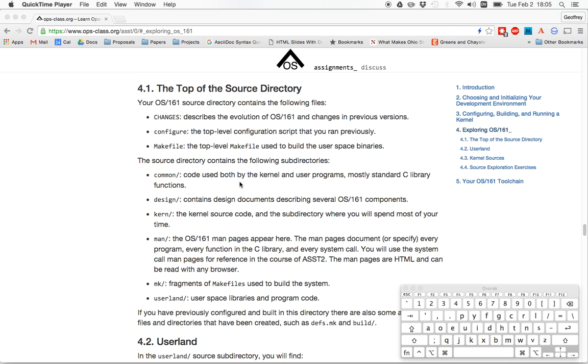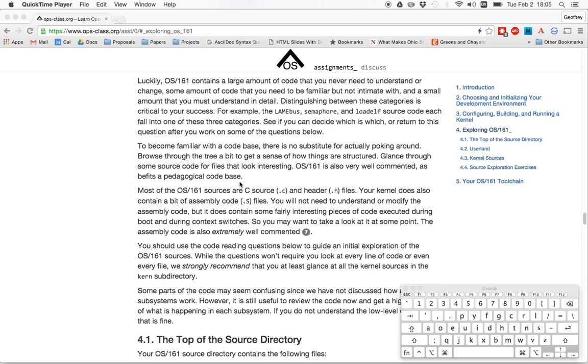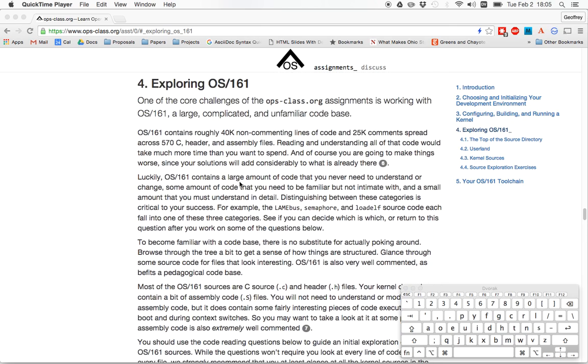Hi everyone, it's Jeff Challen again, and in the third installment of the screencasts for assignment zero, what I want to do is just look a little bit at the source tree. I'm not going to go into detail here because that's really best for you guys to do on your own, but I want to give you a sense of how to get started and how to approach some of the questions that are in there for you to look at.